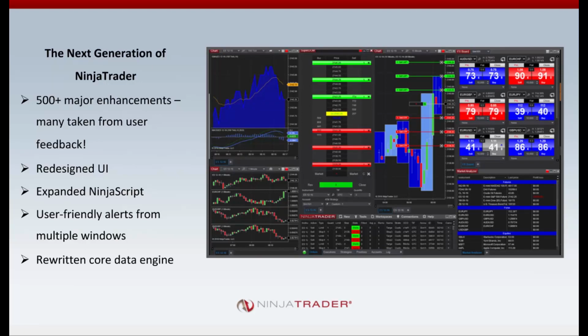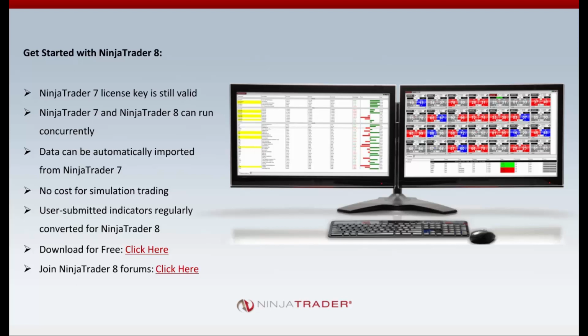So for any NinjaTrader 7 users out there, your NinjaTrader 7 license key will work in NinjaTrader 8 as well. So you can run NinjaTrader 7 and NinjaTrader 8 at the same time with the same license key on your machine. You can also import data from NinjaTrader 7 on your first startup, such as your main configuration file, your connections, your database, and your database is going to include ATM strategy templates, session templates, instrument lists, custom instruments, historical trade execution data, and any saved strategy analyzer backtest results.